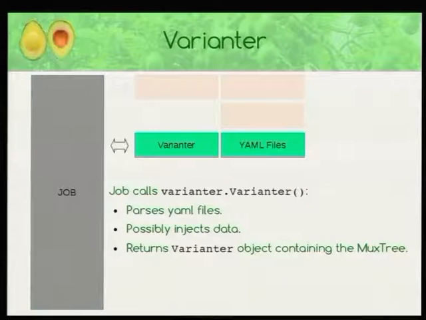The job calls this module, the varianter, and it will parse the YAML files, possibly injecting data. It's an advanced feature of the varianter to inject data in the resulting tree. And it will return the varianter object containing the multiplex tree, we call it the mux tree. It's this object that contains a tree with all variants that can be used by the test afterwards.